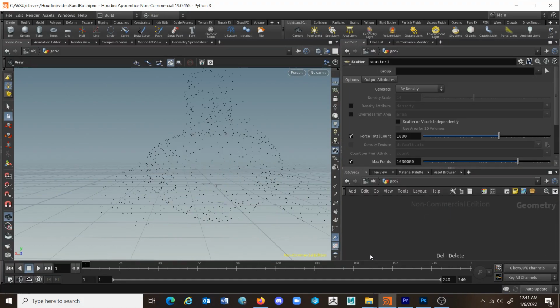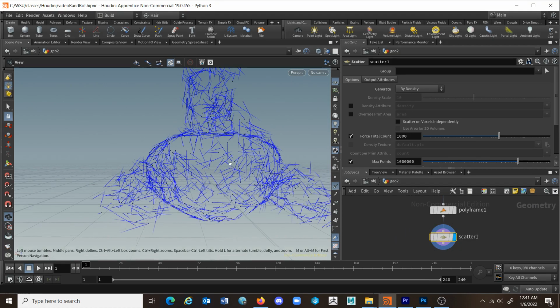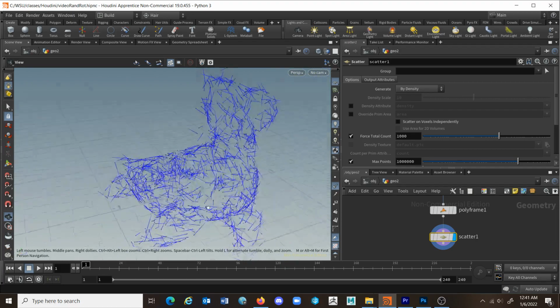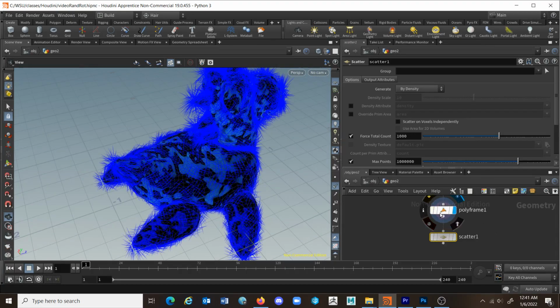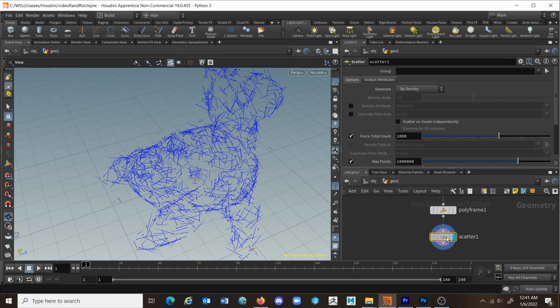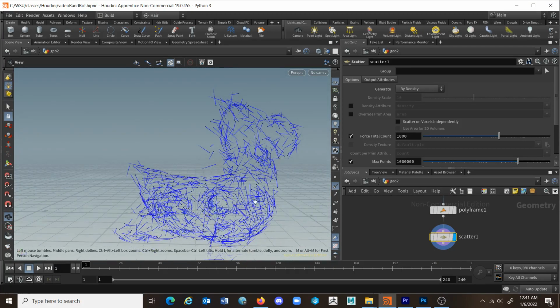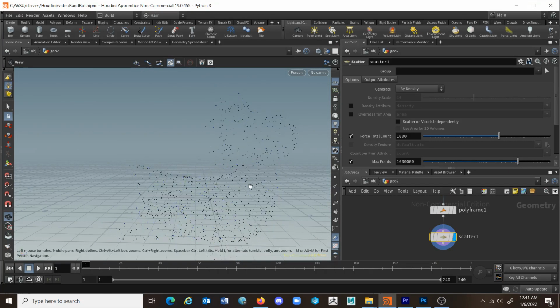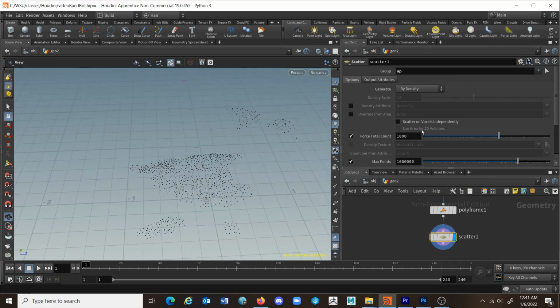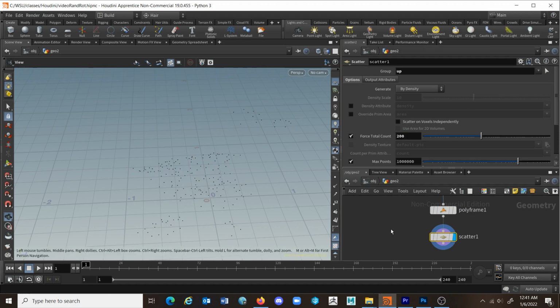I'm going to delete all this. Come back to this scatter, and here we can see we're inheriting those normals that came from our object before. But remember, we don't want to put points all over our guy. We just want to put them on that up group that we defined. So on our scatter, if we come up here, we'll see group. And if I click this, we'll see up. So I'm going to change that to that. Now that's a lot of points, so I'm going to drop that down to like 200 points.